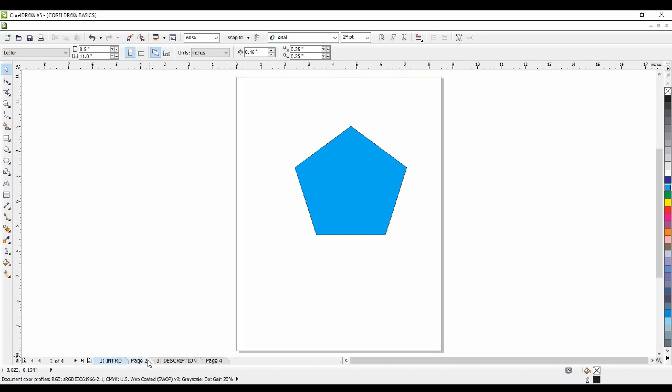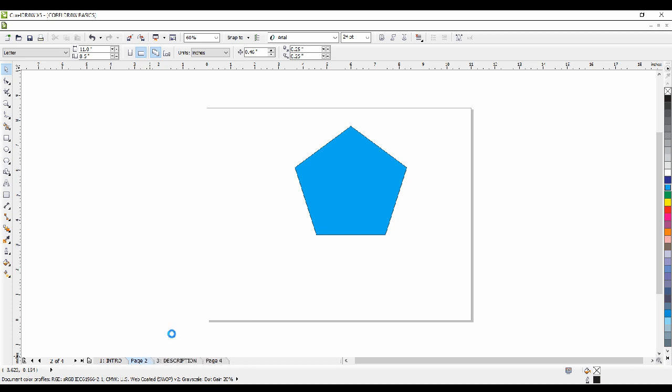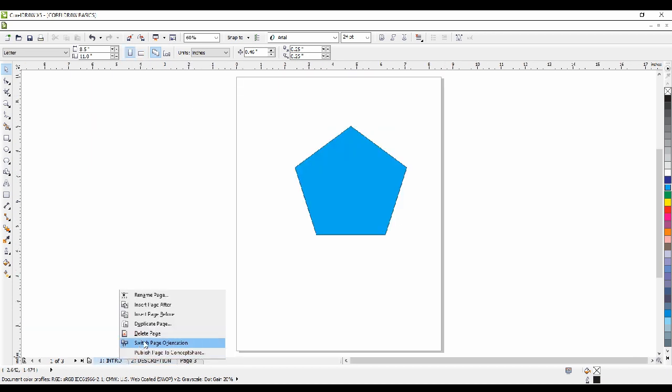Here we can delete the page. Let's go to page 2 we created and click on delete. You can see it's gone. You can right click on here. We can switch the orientation, which we have done here, which is to switch either from portrait to landscape. Okay, so this is the interface of your CorelDraw.